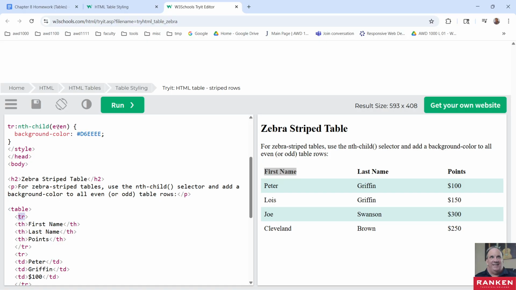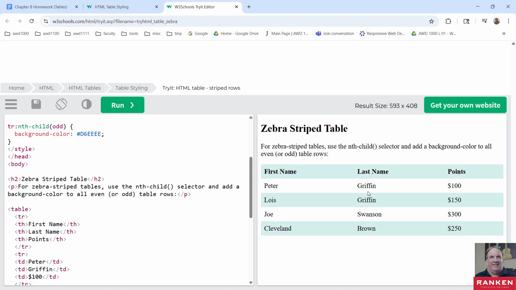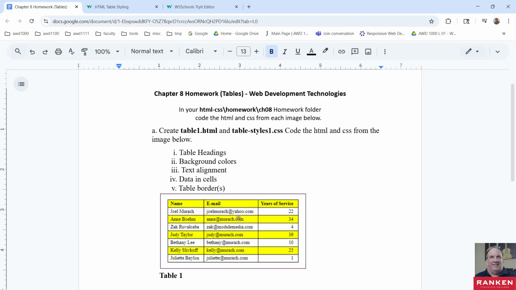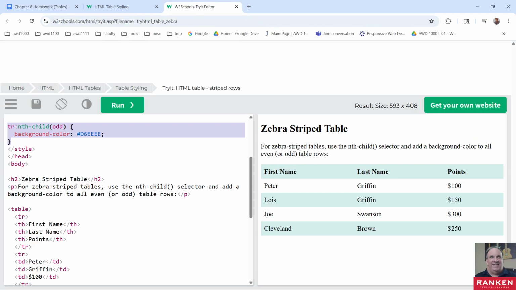If you want to change that to odd, this is the easiest way to do this assignment: just change that to odd. That's what you would be doing for this assignment, if that's how you want to do it. This is just an example. Also, you're going to use the data that's in the screenshot here, and pretty much the color as well, this yellowish color. This is just showing you the simplest way to do this.